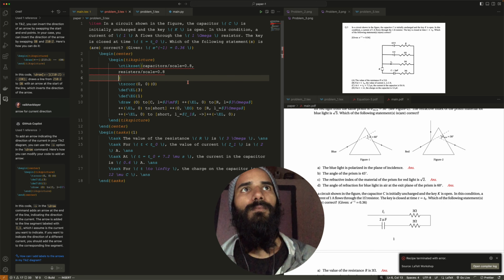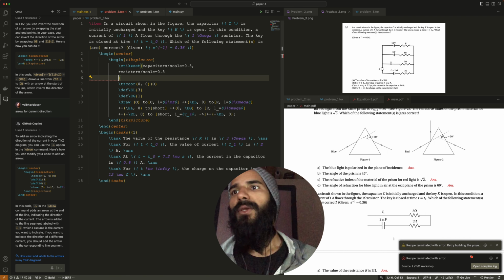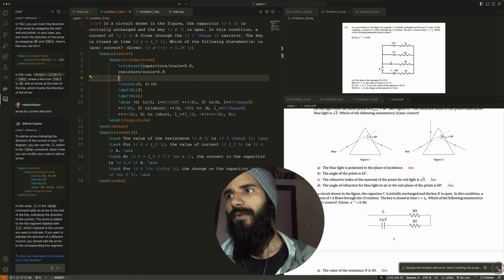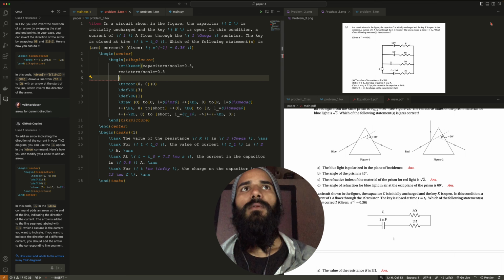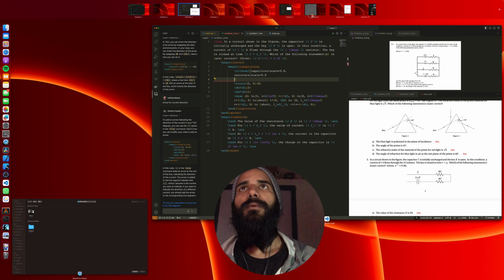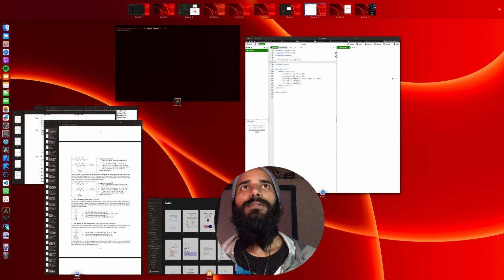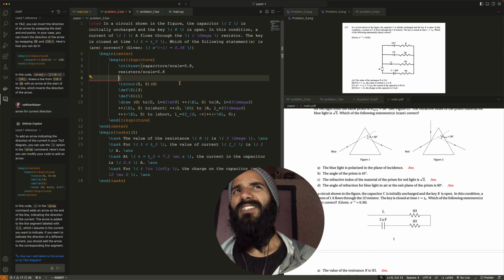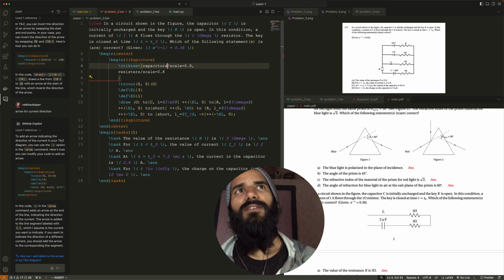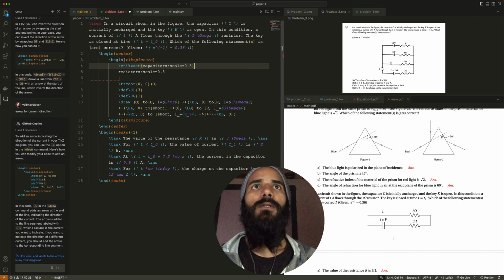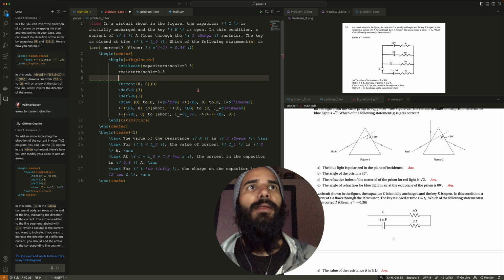So no, still not working. Why? I don't know what's happening here, but I have tried like this. I have to add manually for each. That is not good. Resistor. Let's right now just keep it that way, manual thing.